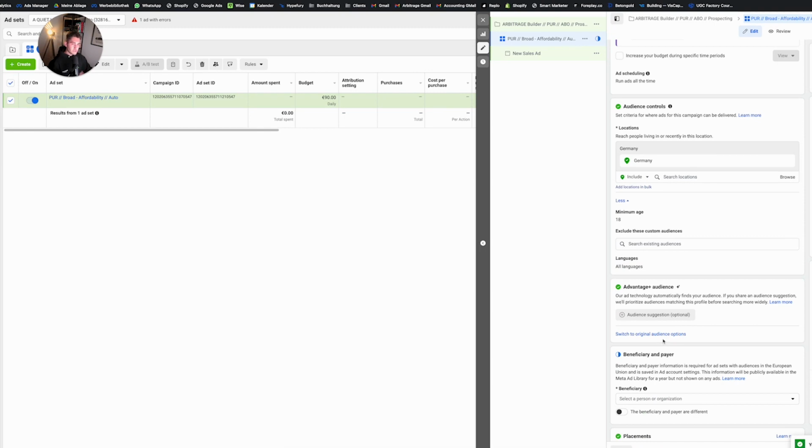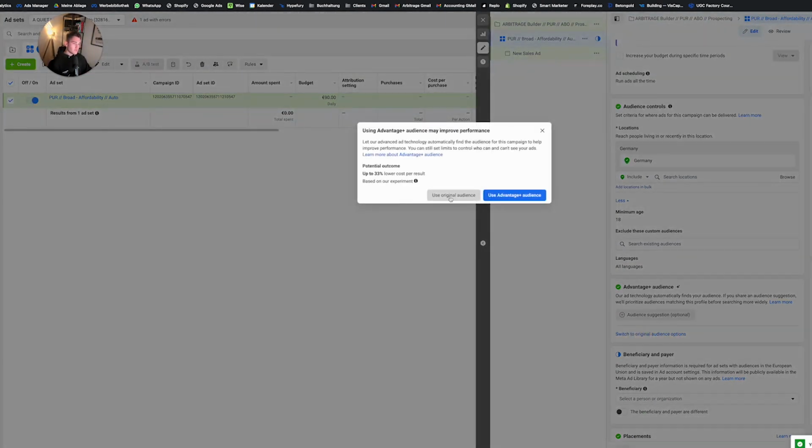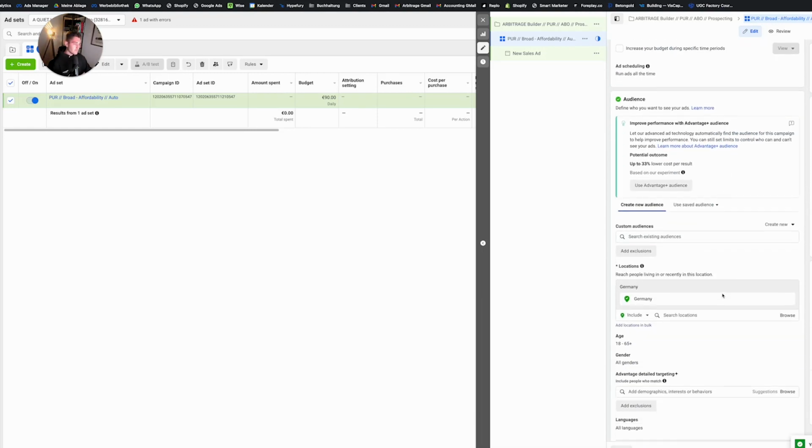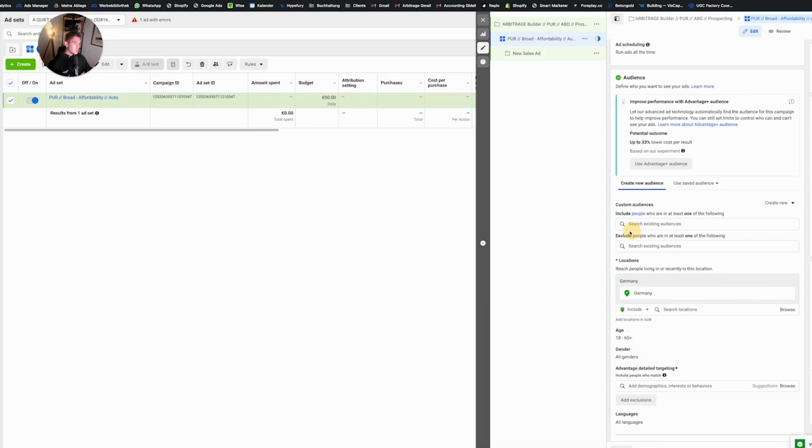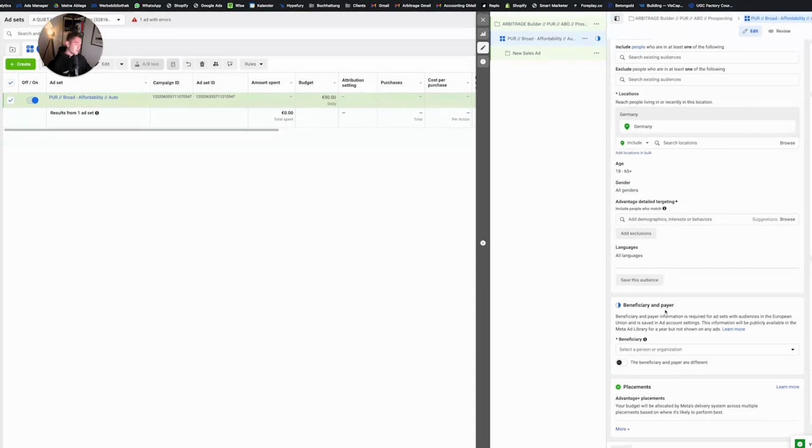But sometimes they don't work really well, these Advantage Plus audiences. And then I click right here on switch to original audiences, and it's basically the same thing. You can select country and everything. Here you can add your exclusions, and you want to exclude your purchases again. But it doesn't really matter. You just need to find out which works better for your account at this time. Right. In the EU, you need to select a beneficiary, just use your business, and then you're good to go. So now let's say we created this ad set for the affordability angle.